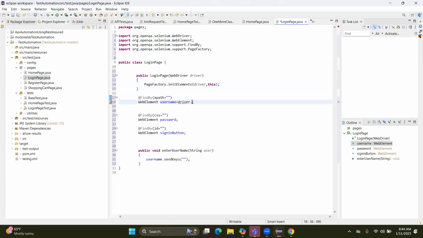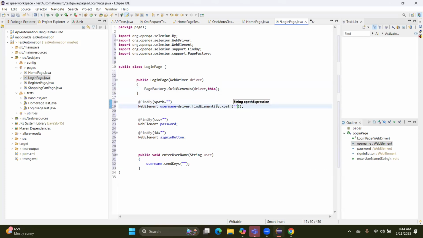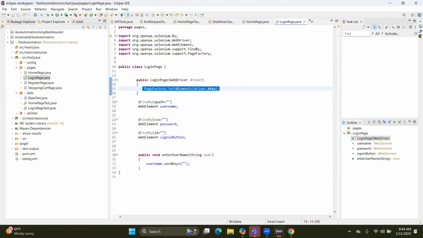You understand? Driver.findElement, and it will use whatever locator strategy that you mentioned here. So this is nothing but initializing elements. It will do it internally. Don't worry about it. Clear? That's what it means.